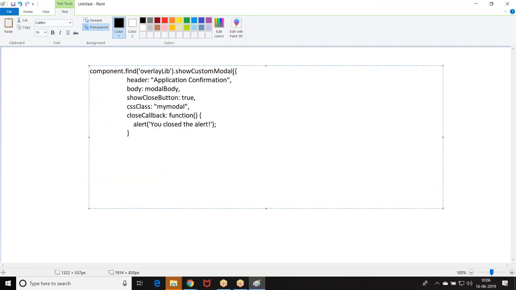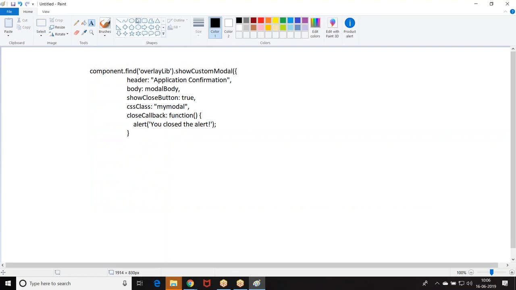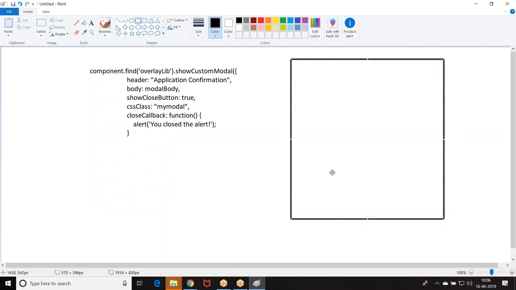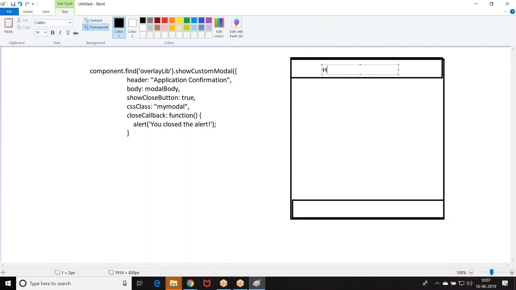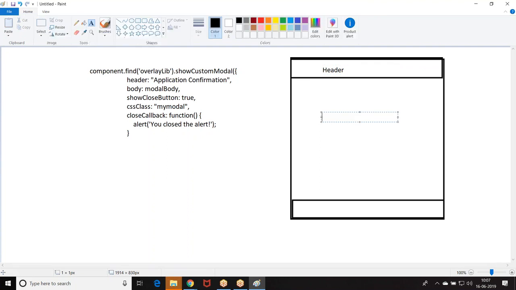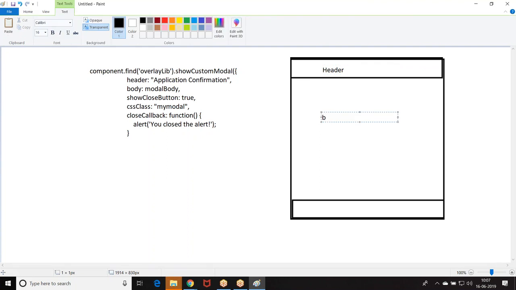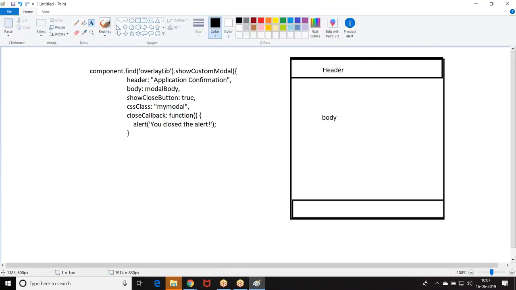Show custom model. Now, in the custom model, the pop-up box is coming here. In the pop-up box, header, footer. Not everybody wants to put some header. Not everybody wants to put some border. Okay. So what do we have here? Header, body, footer. Then show here close button.